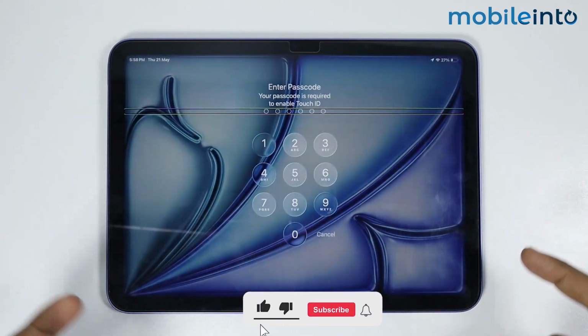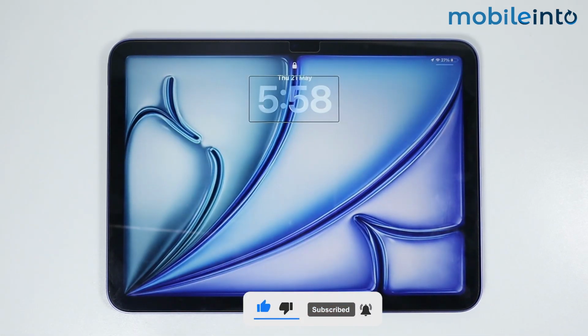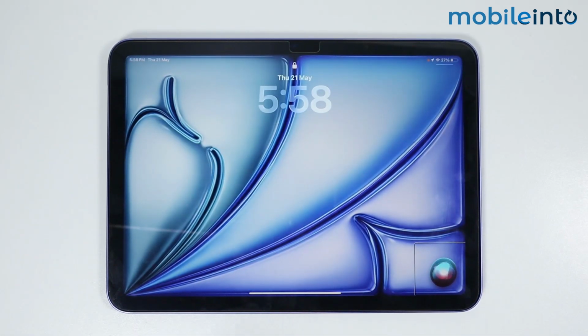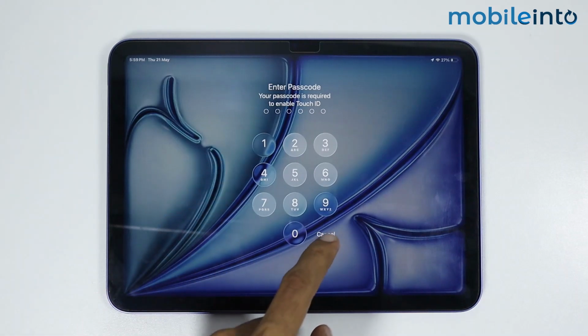Now if you have enabled Hey Siri on your iPad, you can ask Siri to disable VoiceOver. Now just say, Hey Siri, turn off VoiceOver. Okay, I've turned voiceover off. As you can see, Siri has disabled VoiceOver on our iPad.